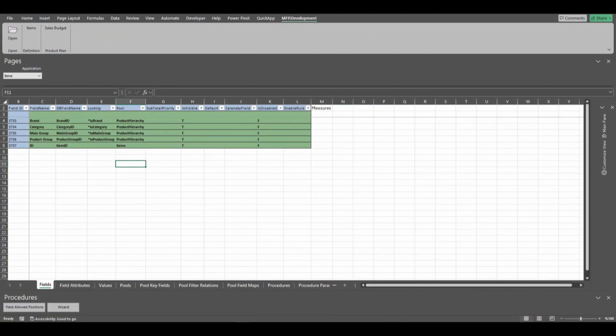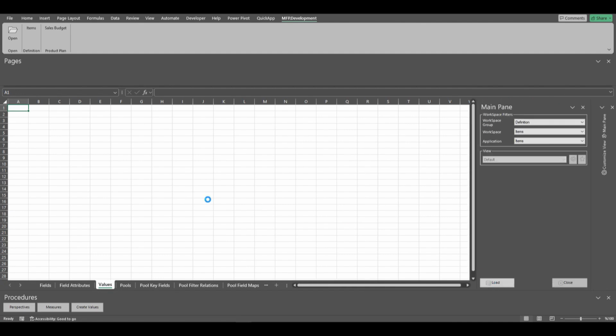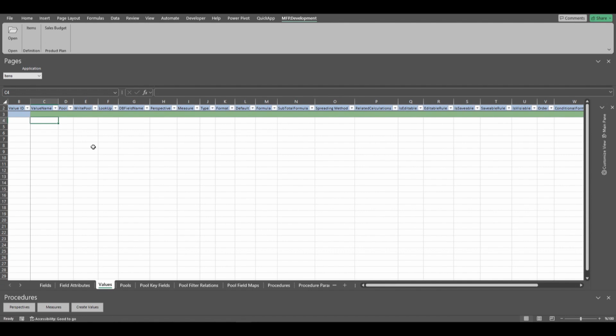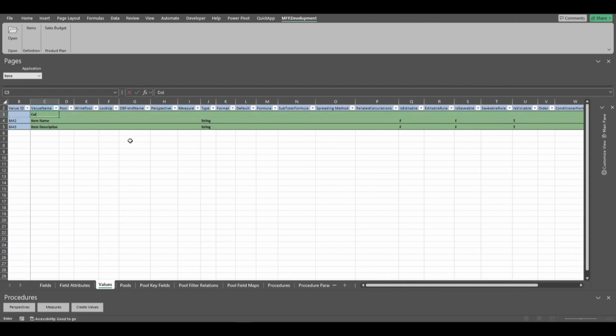We've defined our fields, so now let's move on to setting up our values. I'll navigate to the Value tab and click Load. As you may recall, we had a value called item name. I'll enter that now, item name. We also had an item description, so I'll add that too. Lastly, there's a value called colors.